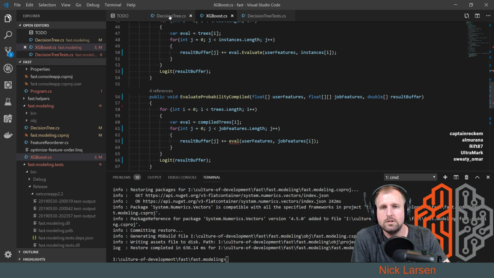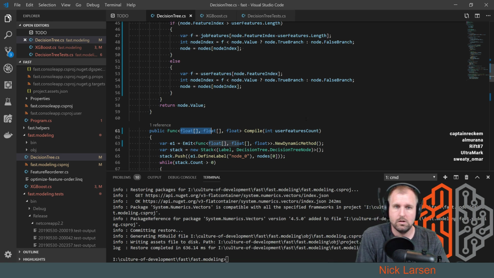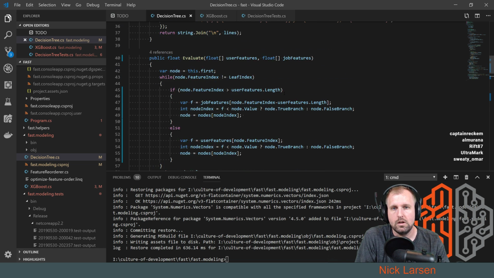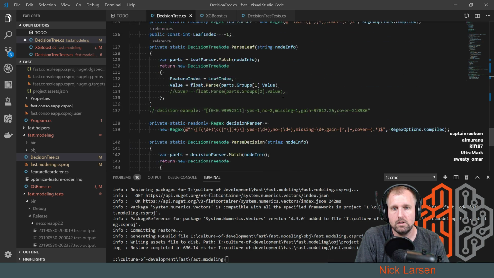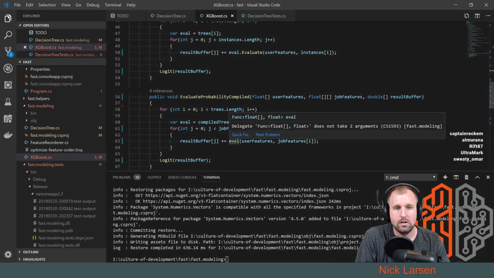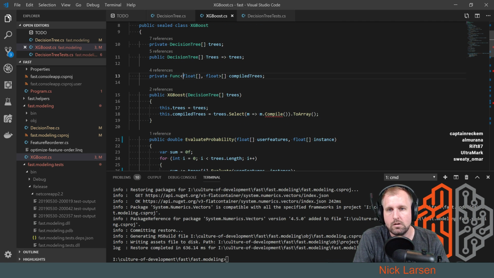Oh, why did my compiled trees not change? Uh-oh. Did I not save it? Compile returns this. My delegate is exactly what I hoped it would be. Is this not the compile function? Oh, no. The compile function needs to pass in. Wait. This is just busted. Oh, no, it's not. No, it's not. It's my definition that's wrong. Right here.